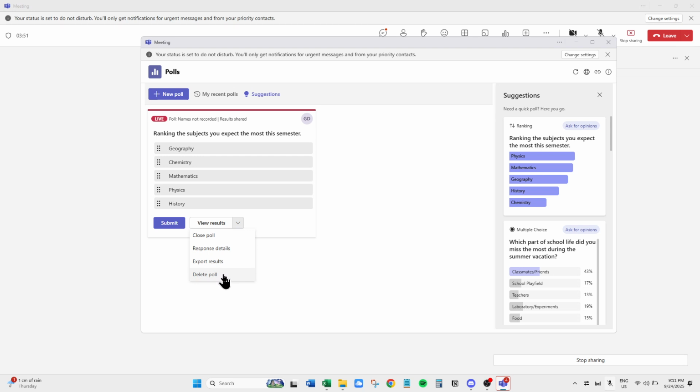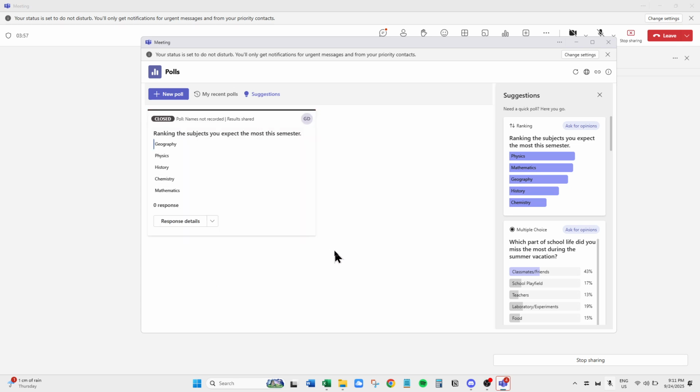When all is said and done and you've gathered the information you need, don't forget to click Close Poll. This step ensures that no further responses can be submitted, effectively ending that cycle of input. It allows you to summarize and discuss the results with your team while still fresh in everyone's mind.